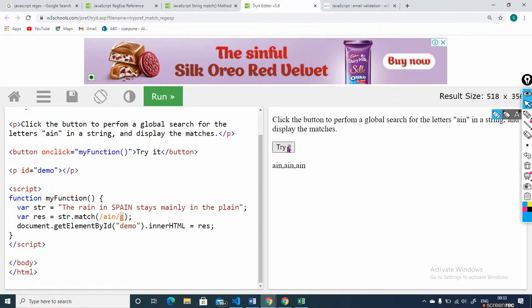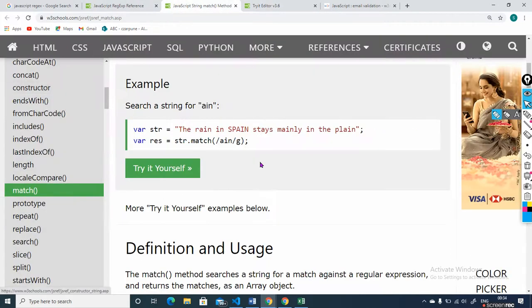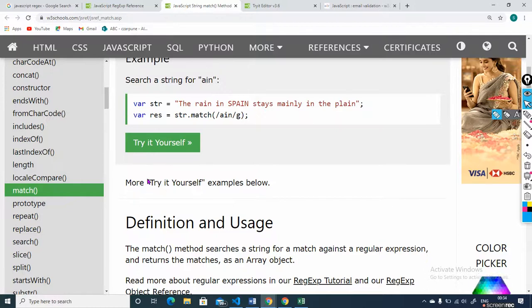Here it's checking in this string. Sorry, I check here, this is the string. AIN is there, AIN is here, and AIN is here. AIN is here also. It ignores the capital letter. If you want case sensitive matching, then this is a match.